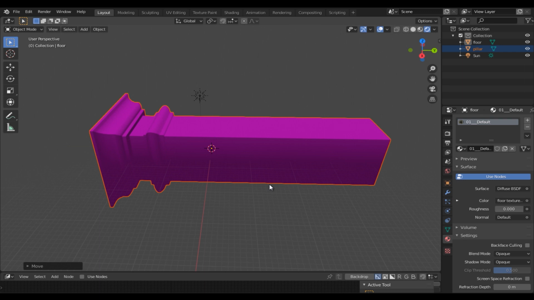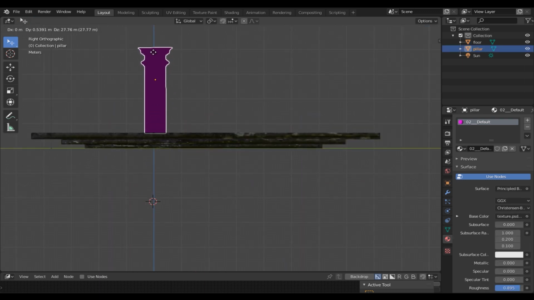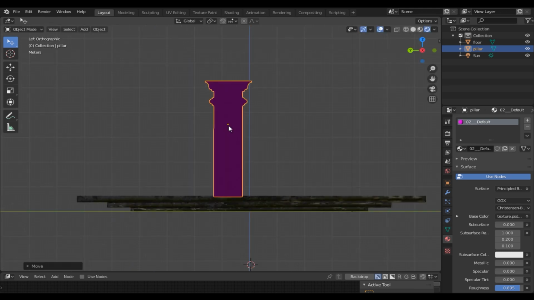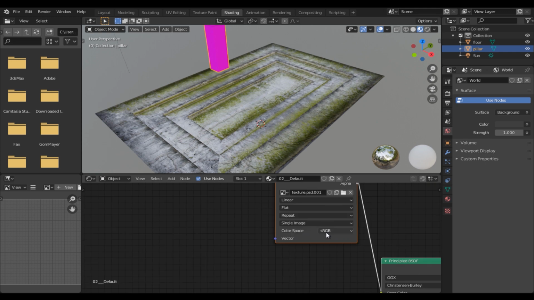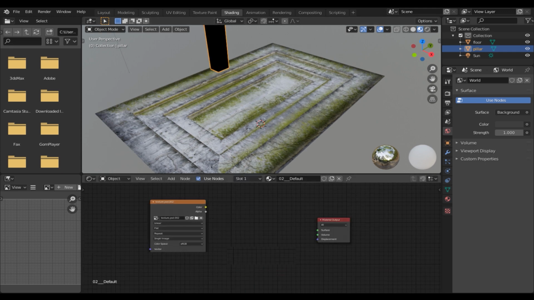Next, import our column object, scale it down, rotate it vertically, drag it up and place it over the floor. Make the column a little bit bigger and reposition it again. Come to the shading tab, delete these two nodes for this time. Add an image texture node and apply the created texture in it. Through a diffuse node, connect it to the surface of the material output.